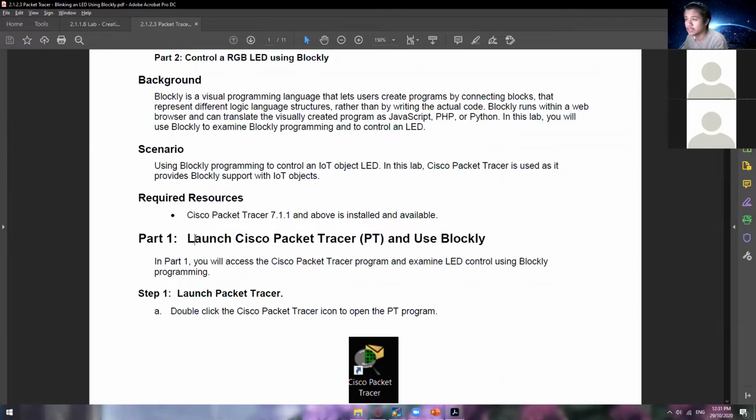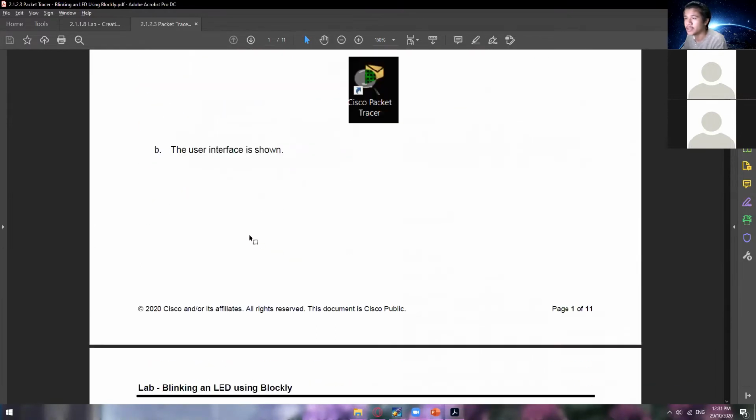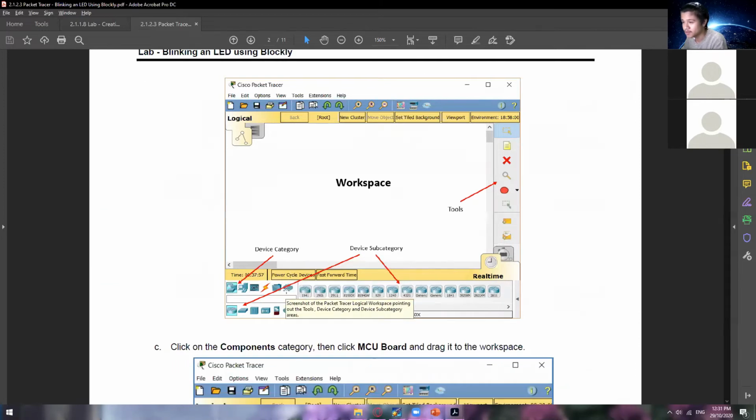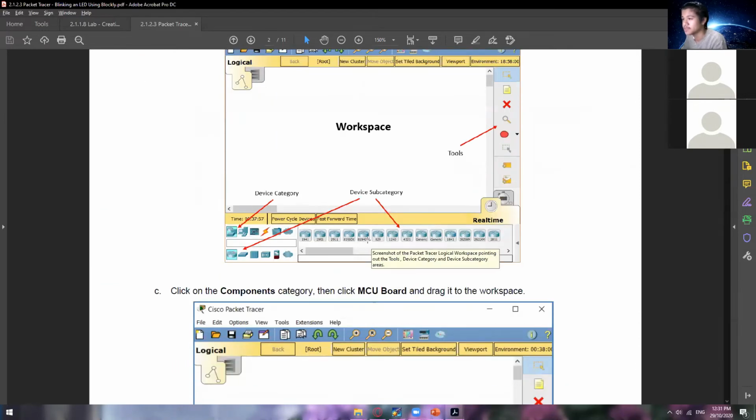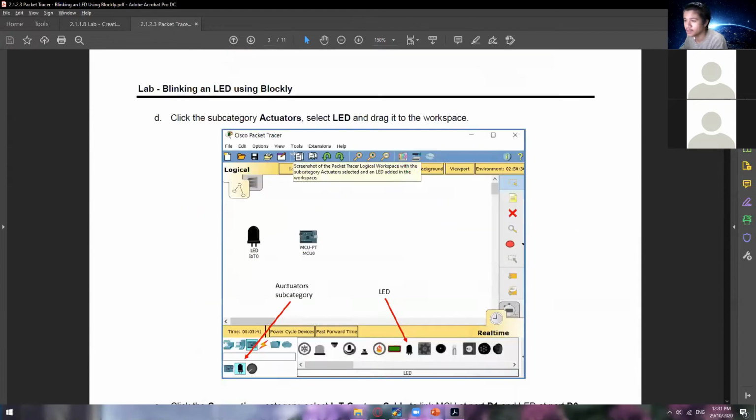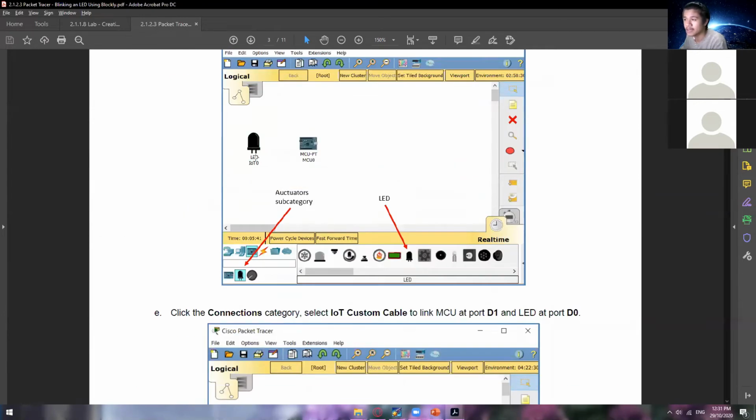Okay? So i-launch nyo lang yung packet tracer nyo and then yan. So this, again, yung parang intro. Okay, we have category, subcategory, and then yung mga specific subcategories. And then yung ito rin kukunin nyo. So punta lang kayo sa components and then piliin niyo yung MCU board. So add niyo lang siya dito and then mag-add lang din kayo ng LED. Okay? So punta lang kayo dito sa subcategory LED and then choose this one and then drop it here.